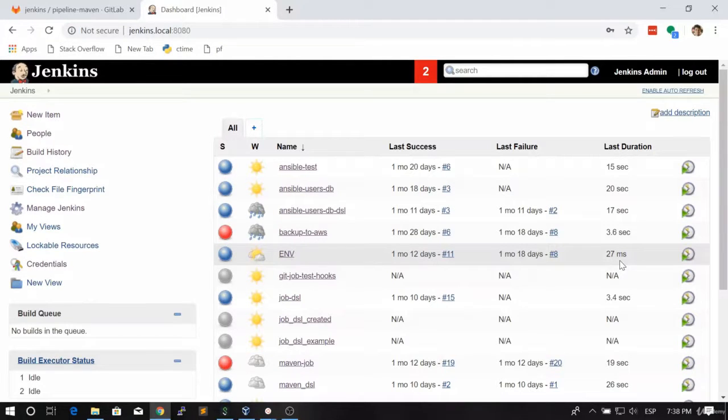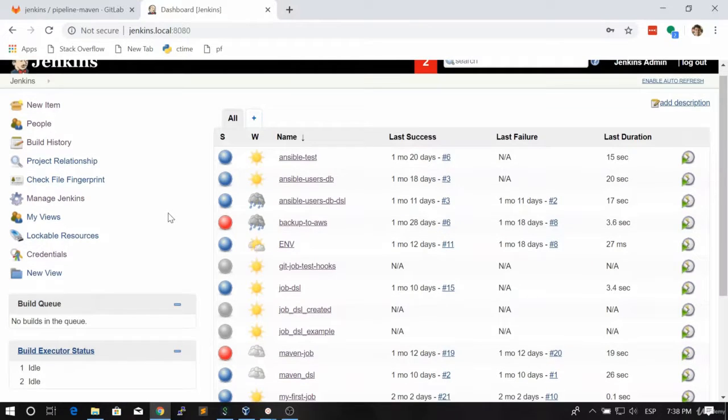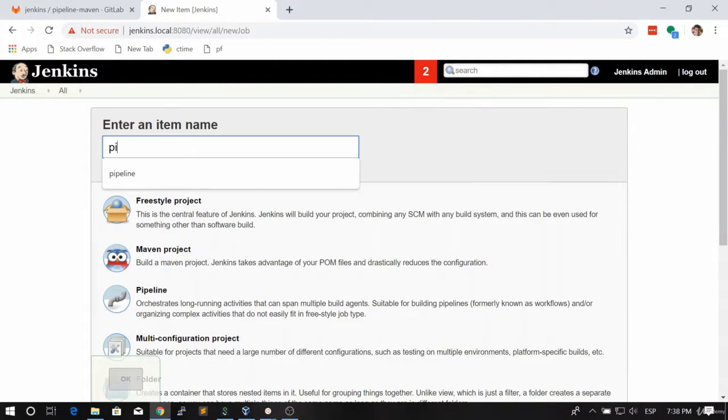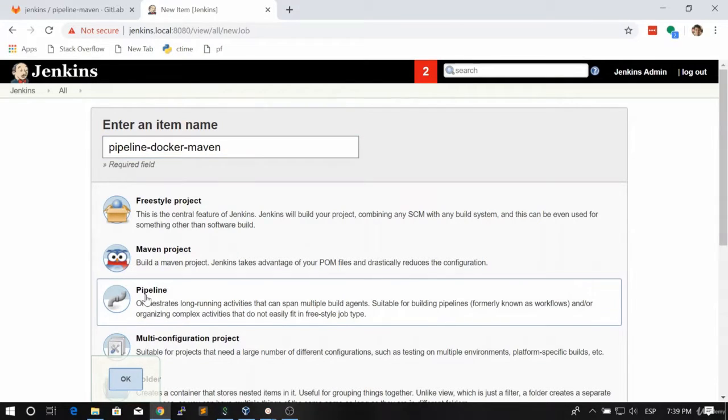Hello and welcome back. In this video, we're going to create the pipeline for this project. So let's go ahead and create a new item. We're gonna call it like pipeline Docker Maven or as you want. This is going to be a pipeline project, so hit OK.